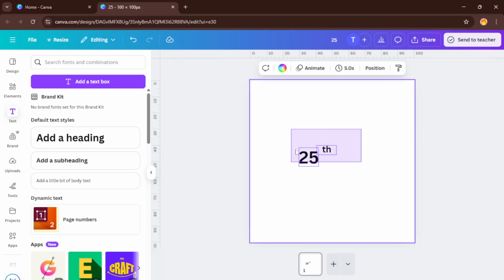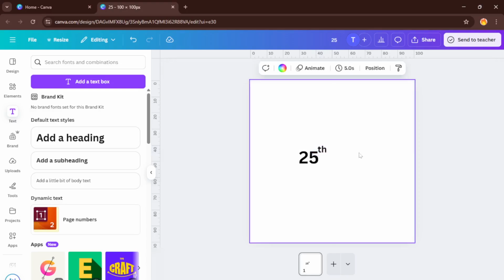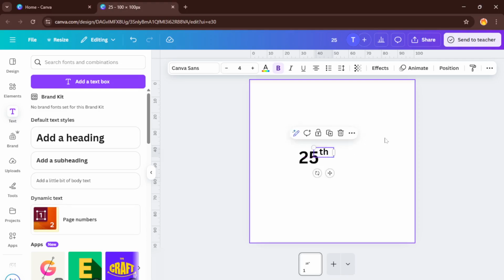Now let's organize these two text elements together so they stay put if you move them later. Click on the number, then hold down Shift and click on the th so both are selected at the same time. You should see a little menu at the top. Look for the group button and give it a click. Now both pieces move as one unit, making it super easy to resize or reposition your new number with a small th. And that's it, you've just made your own custom small th number in Canva.